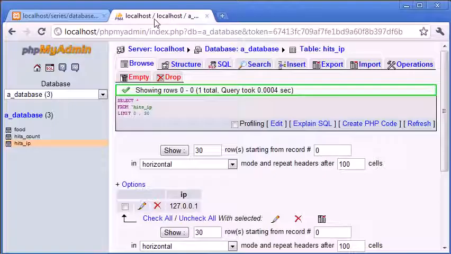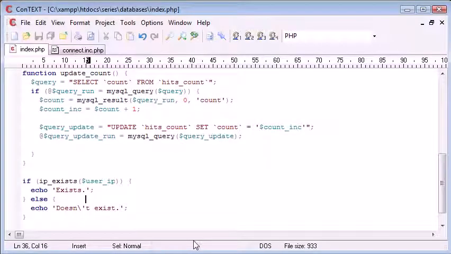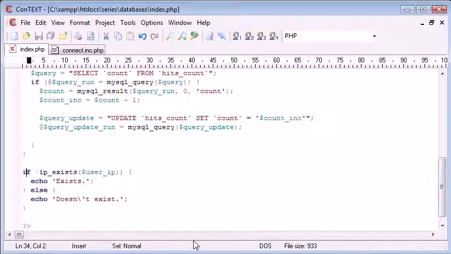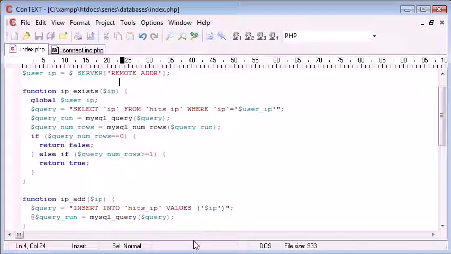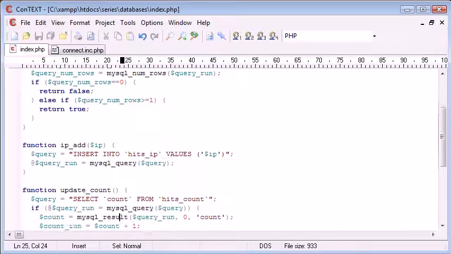Let's refresh the page and see what happens. Exists. Now this is telling me that my current IP exists in the database, which it does. Now let's delete that from there manually. Come back to the page and refresh, and it says doesn't exist. So our program is working. This if statement here, we've used the use of a function, so we haven't had to program anything before it other than functions, and this is creating our code to look a lot tidier, a lot neater, and it's going to work a lot more efficiently when we're looking at it and producing the final code.